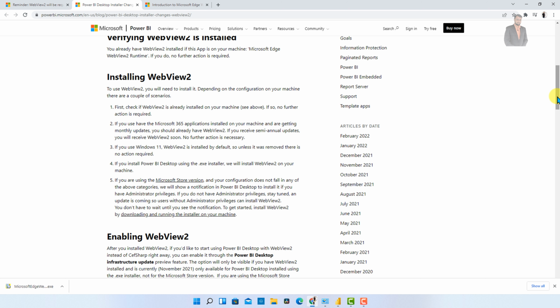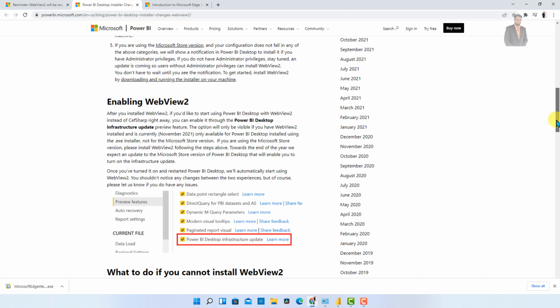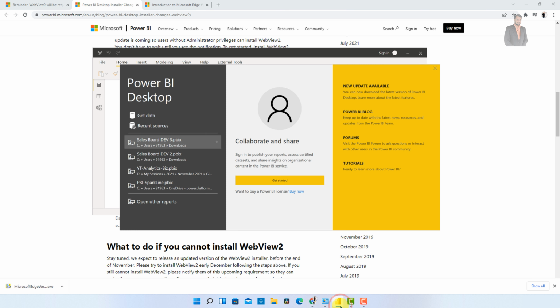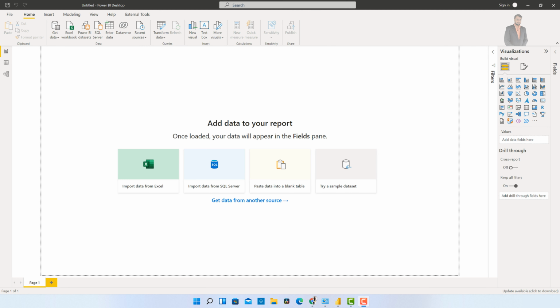Now after the WebView2 installation has been done, or after you have checked whether it is installed on your machine or not, you simply need to enable WebView2 from your Power BI Desktop. Make sure that your Power BI Desktop is the latest version, November 2021 or later. Make sure that your Power BI Desktop version follows that. Now you simply need to open your Power BI Desktop. So here I have opened my Power BI Desktop.